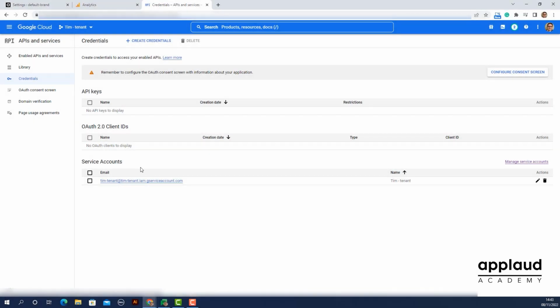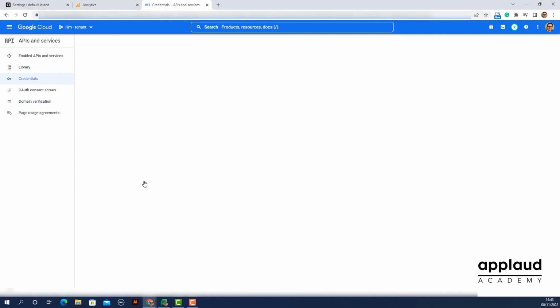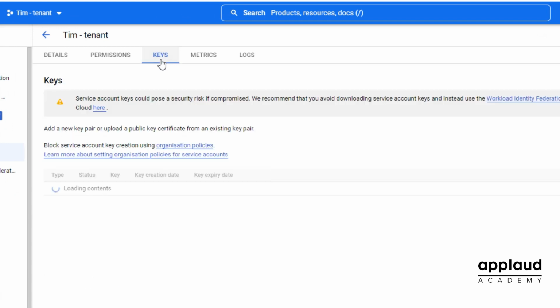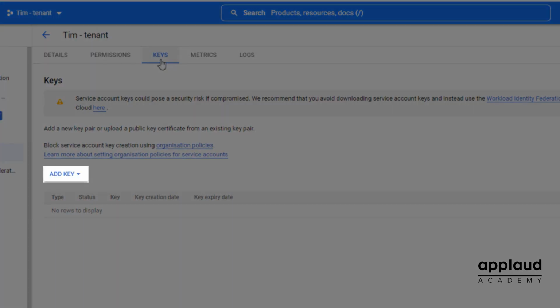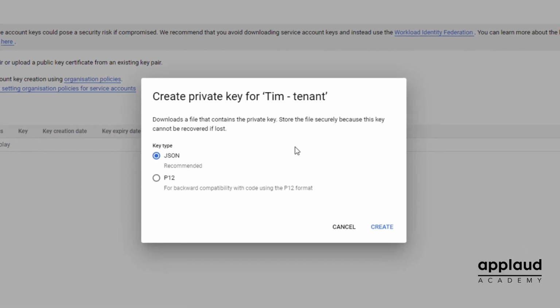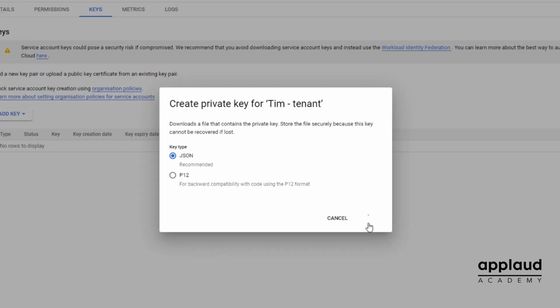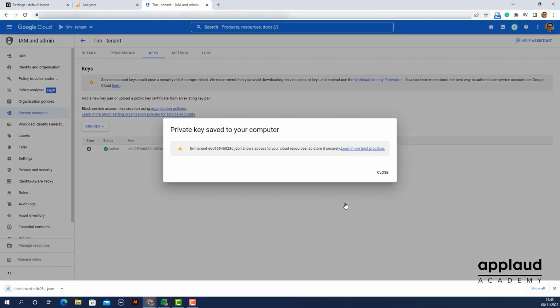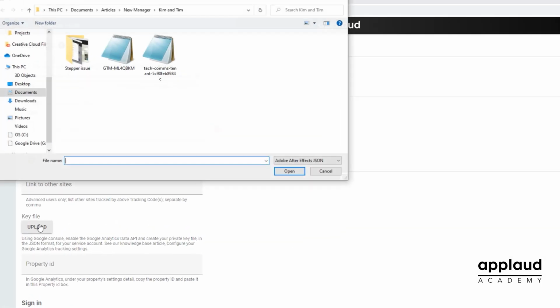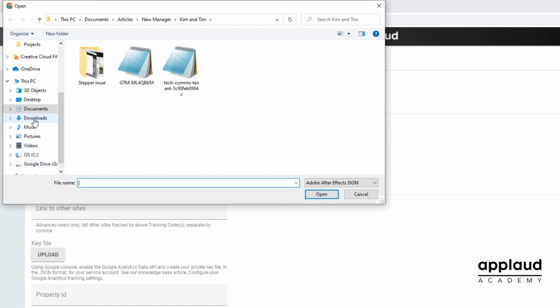Back in Credentials, select your Service Account project and head to the Keys tab. Select Add Key and create new key. This needs to be a JSON key. When you create this key, it will automatically download to your device. Upload this JSON file to the key file field on the settings page.